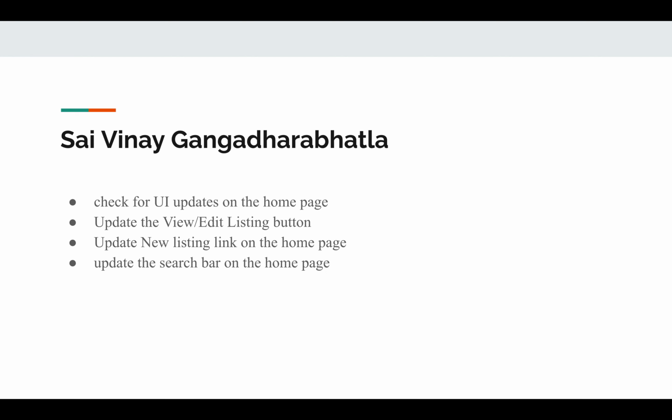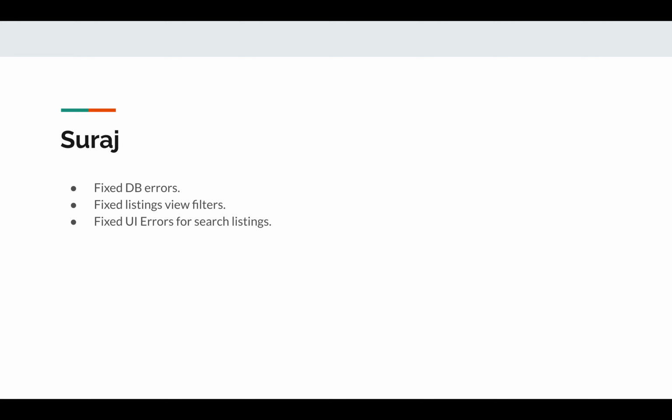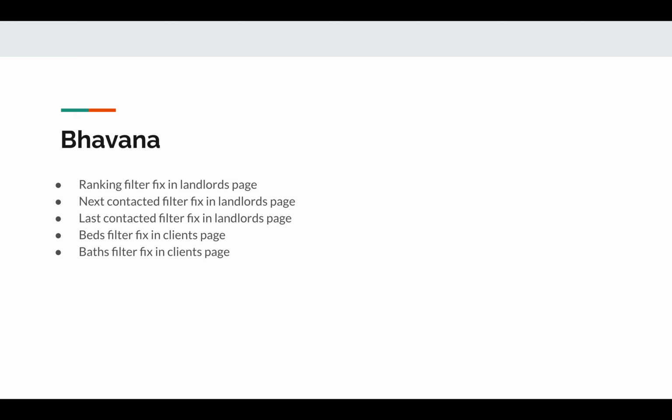In this sprint, he worked on the UI updates on the home page, and he updated the header menu button that I showed. Apart from that, he also added a new listing link in the home page and he updated the search bar on the home page. Suraj majorly worked on fixing issues this sprint. He fixed the DB errors, and he worked on fixing a few filters and UI errors for search listings.